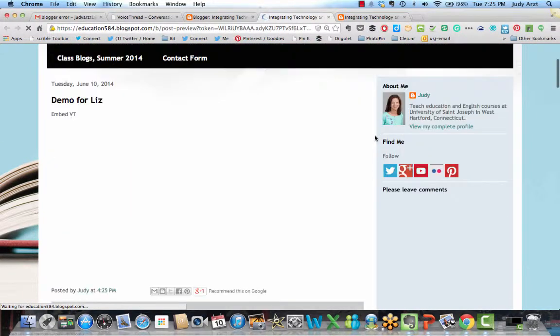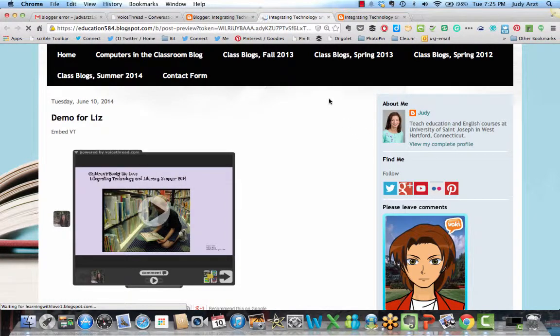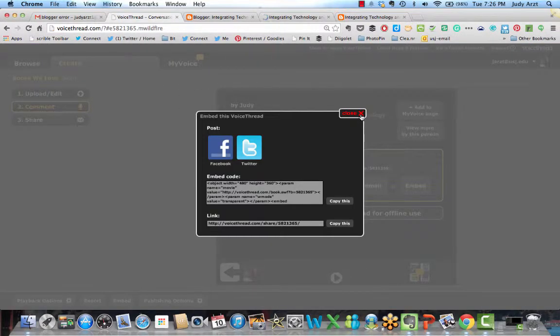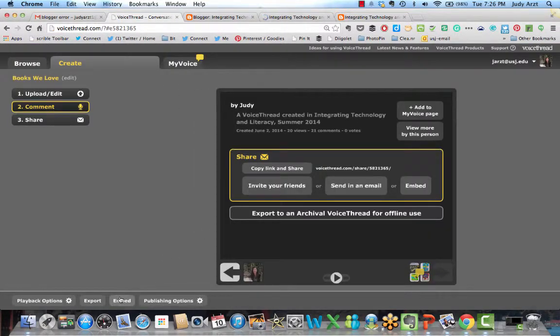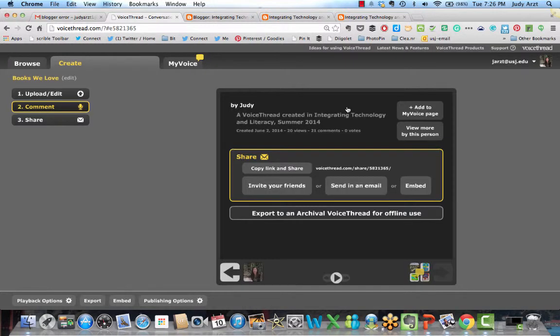And it might take a minute for it to load. Hopefully it did. And you could see that, yes, indeed, it's there. So I'm not going to publish that specific post. There's a few things I could think of that might be going wrong. Maybe your settings in your VoiceThread itself. You might have to go back to some of your other options for publishing that could be causing the problem.